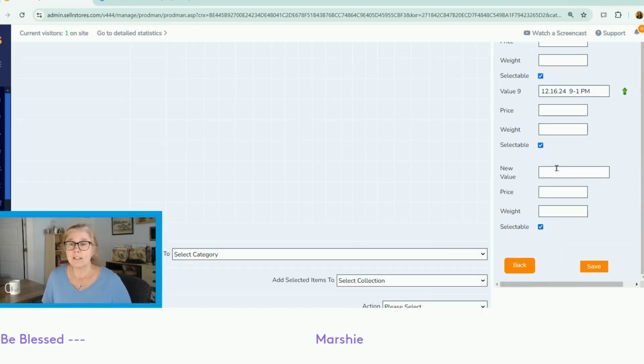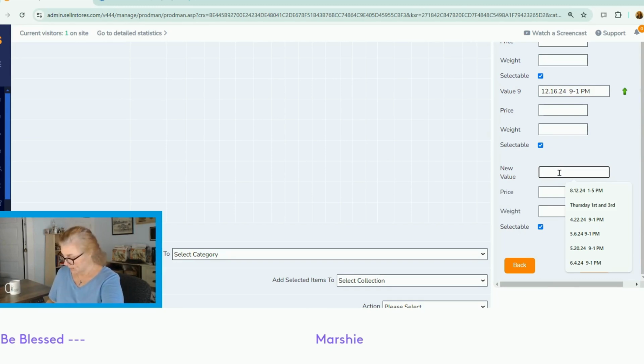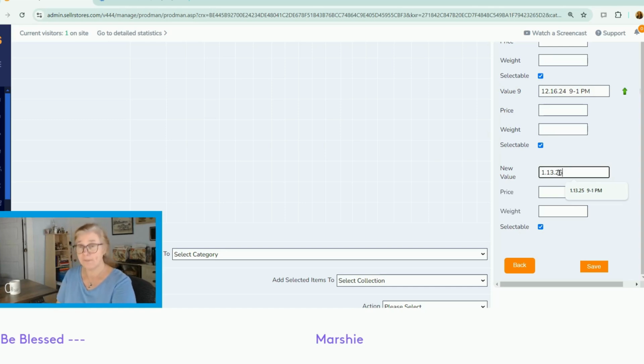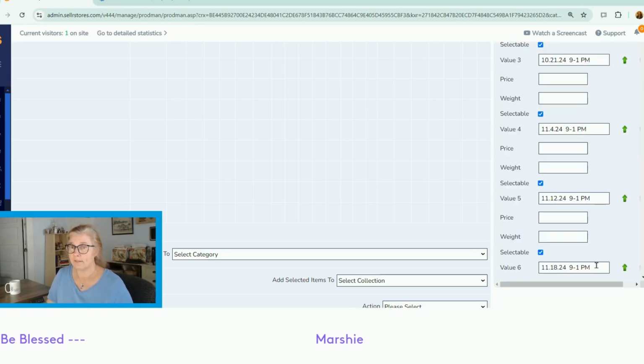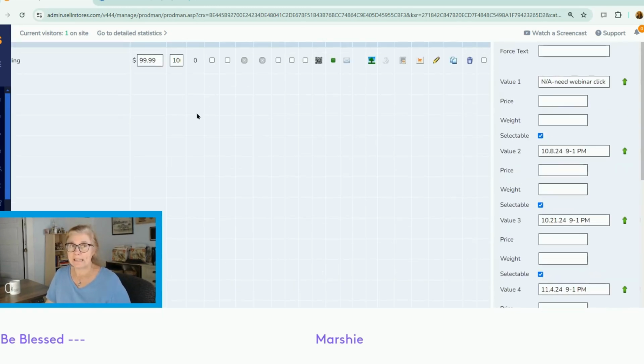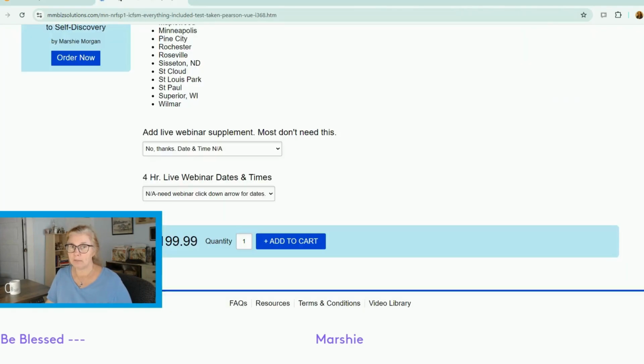So what I'd like to do, because it's the same dates, is I want to put in 1/13/25. I'm going to space, and the reason I'm spacing is it makes it easier to read on that drop down. So I say save, and then I go down one more because I want to go ahead and get that done. And I say save. So let's go and look and see where that is on the website.